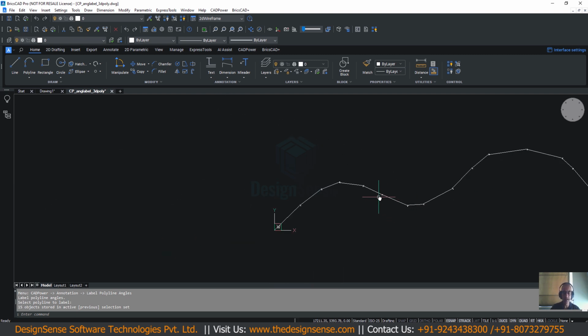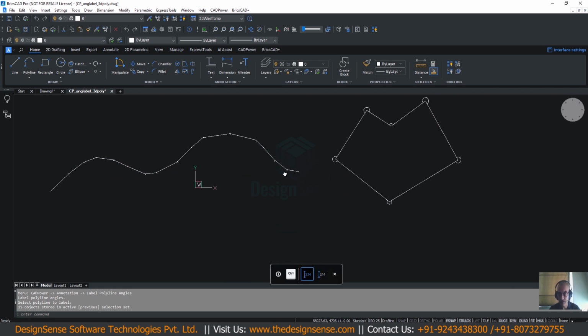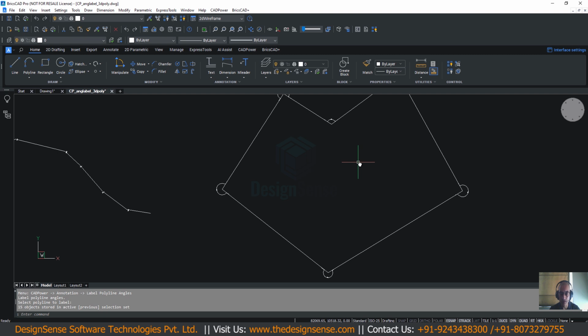So this command can do polyline labeling in different ways, and I'm sure this command will be quite useful to you. Now you'll have to think where this will be applicable in your work, but I'm sure this is one of the useful commands for many of our users.